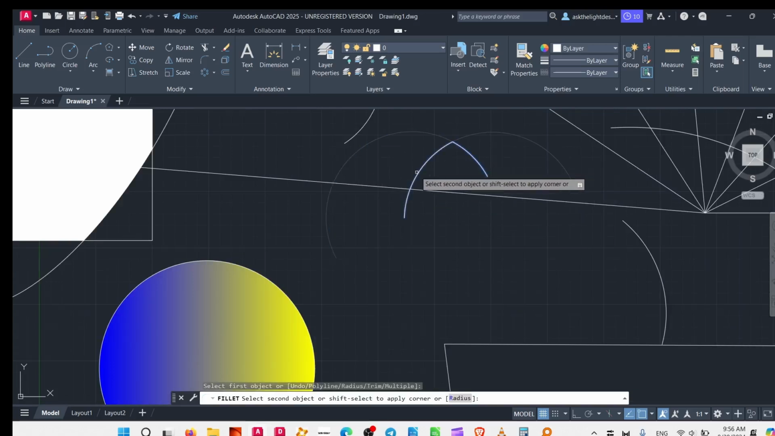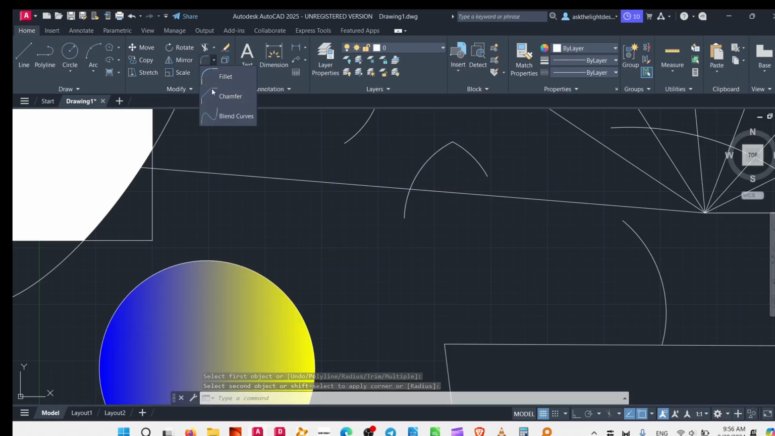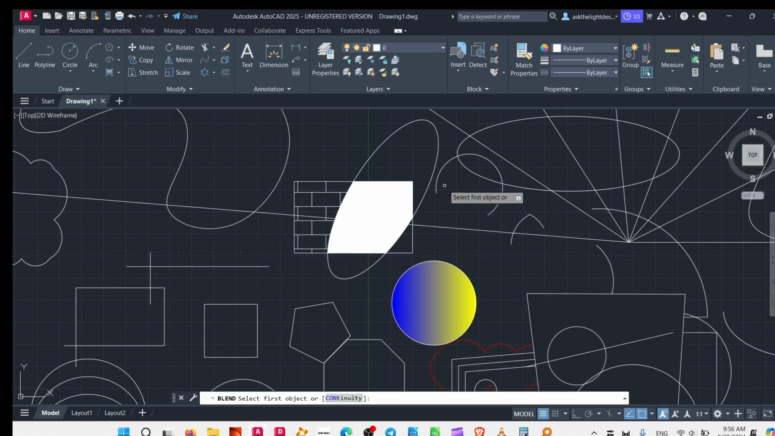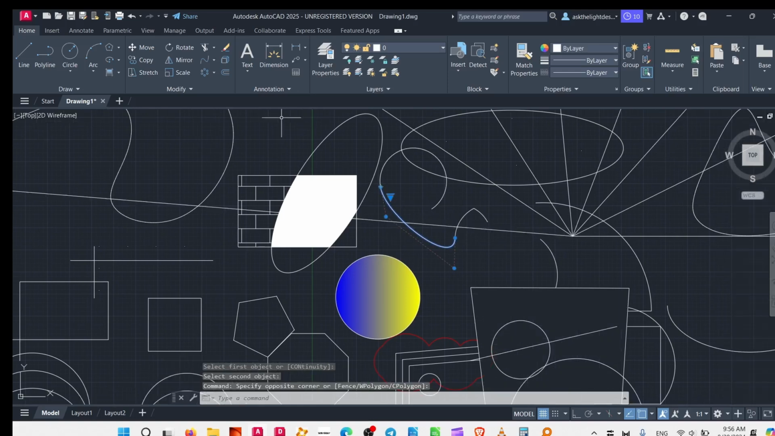For example, between this and this. So it will just create a fillet over here. On the other hand, I can even make a bend curve that is created between this and this object. So that's it. And then I can modify the bend curve. Also, there is chamfer. Chamfer can happen between any two objects.